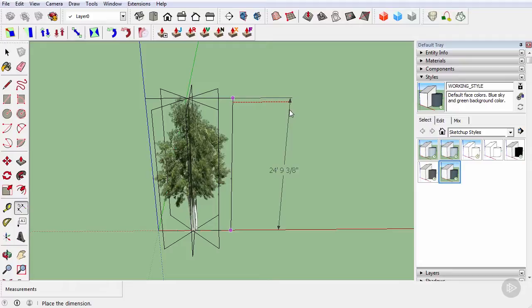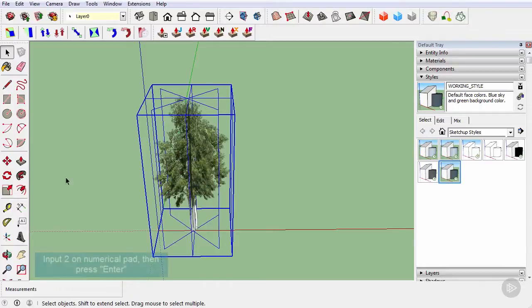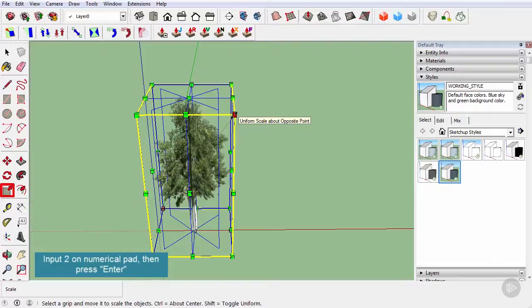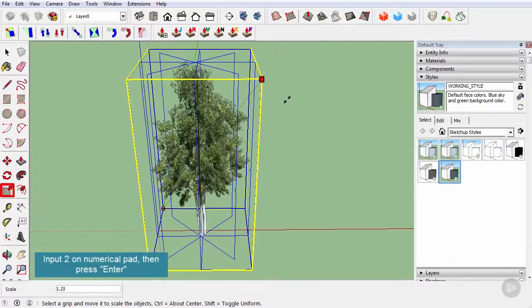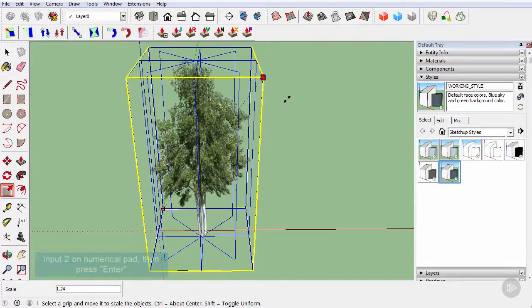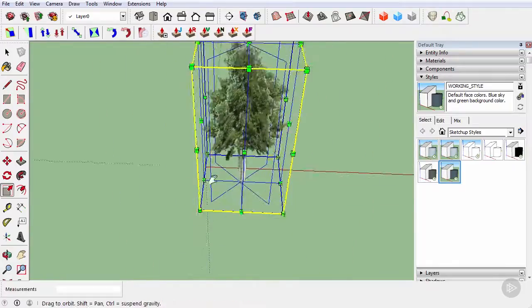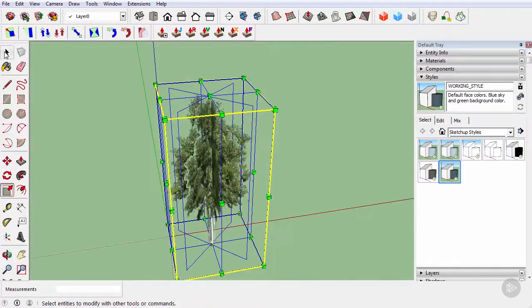were adult trees. So this is 25 foot tall approximately, and an adult birch tree can range anywhere from 50 to 70 foot tall. So we'll select this, and then we'll select the scale tool, and then we'll scale this to twice its current height of 25 feet. So I'm going to type 2 on the numerical pad and press enter. And this is about the right height.